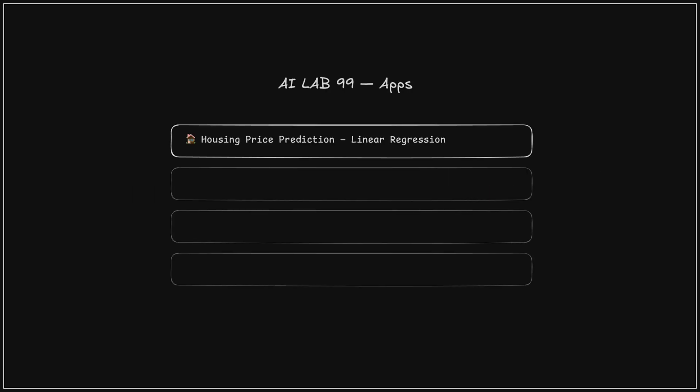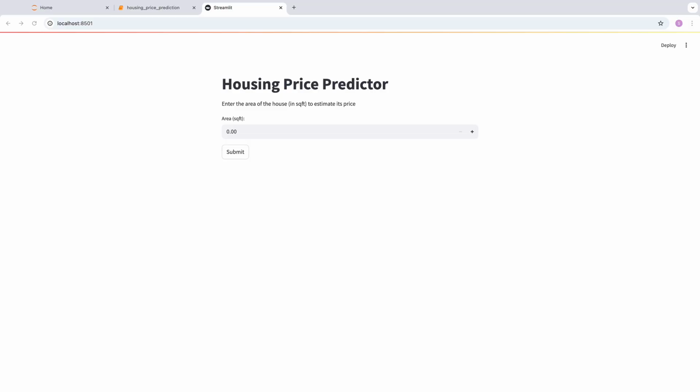The first app will be the housing price predictor, which estimates home prices based on the square footage. We'll be working with a dataset that contains home prices mapped to their square footage. Our goal here is to build a model that can accurately estimate house prices based on area. To solve this, we'll use the most straightforward machine learning technique, which is linear regression, and deploy the model as a simple interactive web app as shown here.